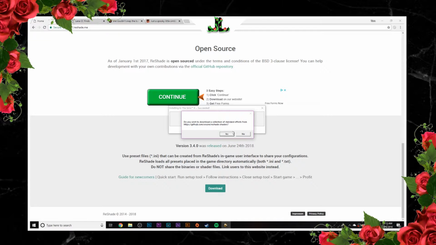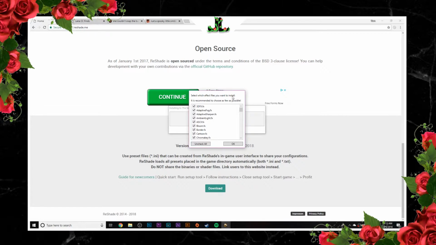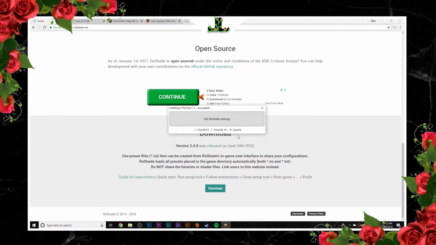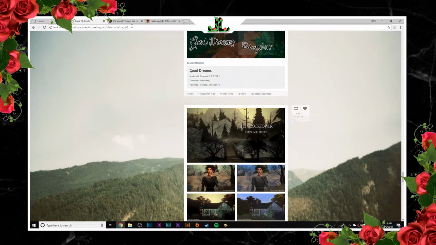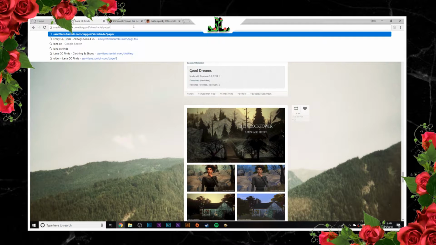It says, do you wish to download a collection of standard effects? Click yes. These are the shaders that'll be in your game. It'll say all the effect files. I just select all of them so that way presets will always work. Click OK. And succeeded.